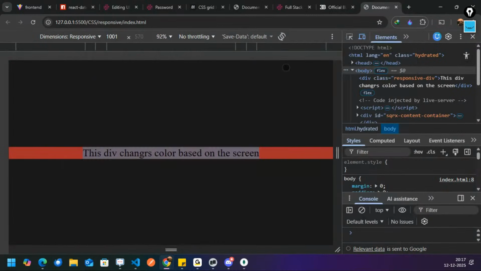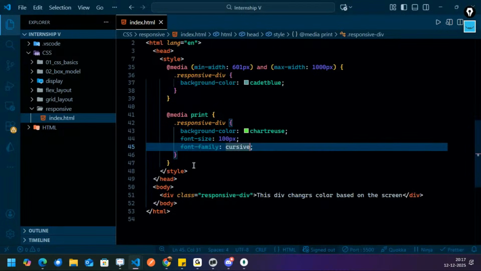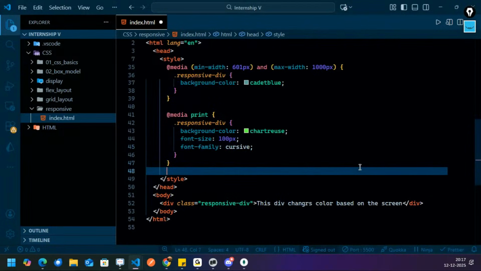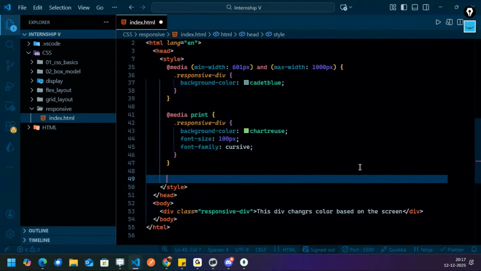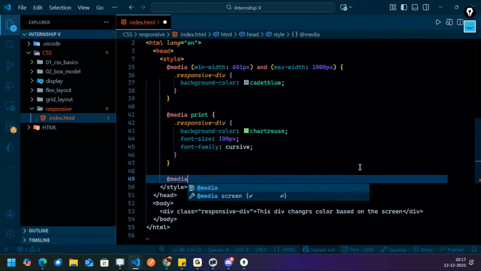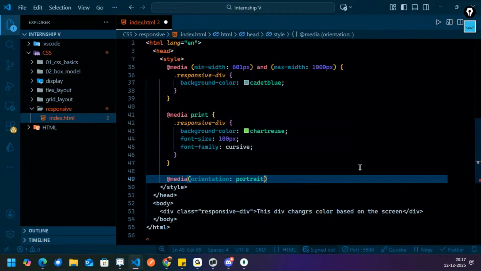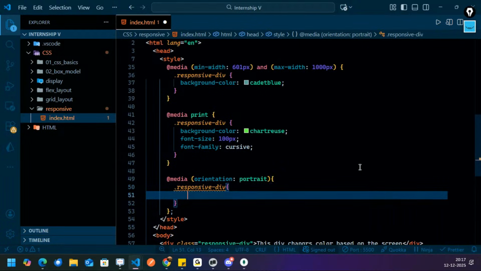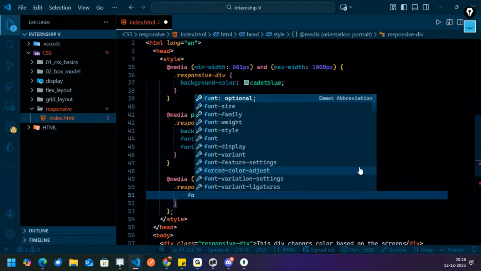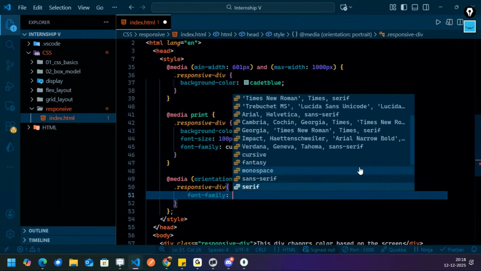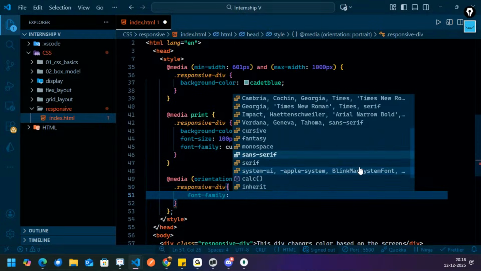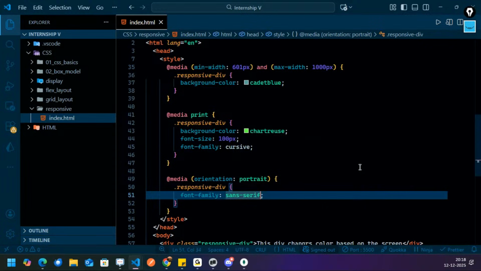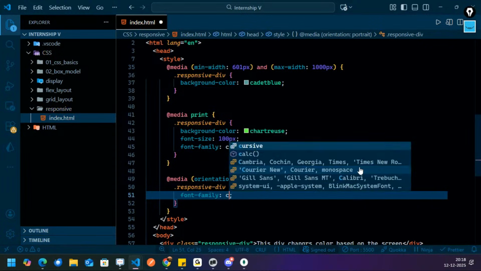Next, you can change orientation, and you can add responsiveness at that time also. So @media, and orientation. You can write landscape or portrait. So portrait over here. That time dot responsive div over here will have font family. We'll change it to cursive again because it will be visible.